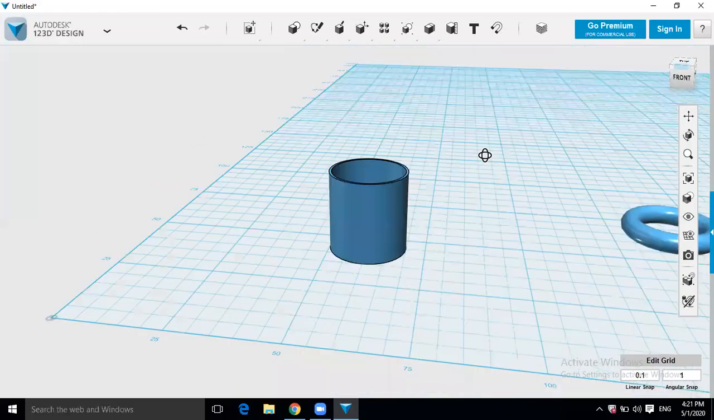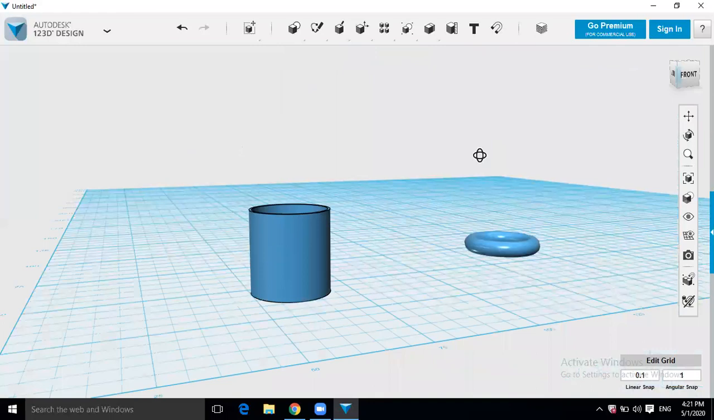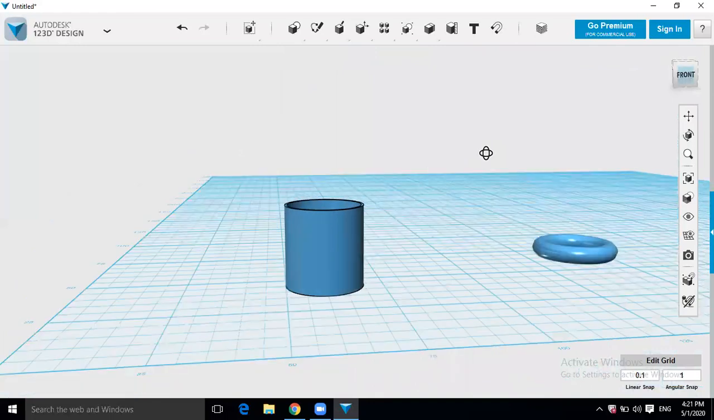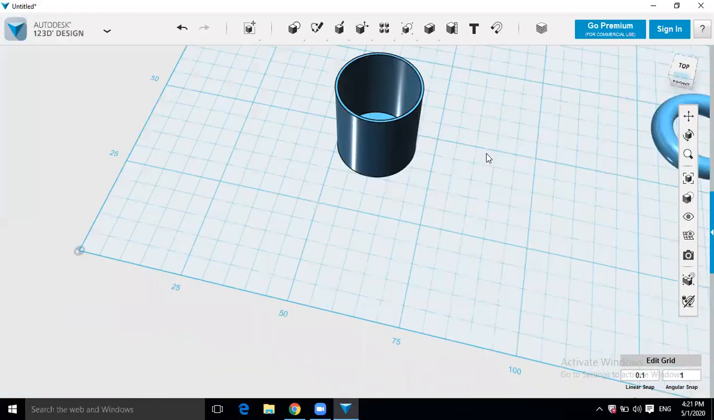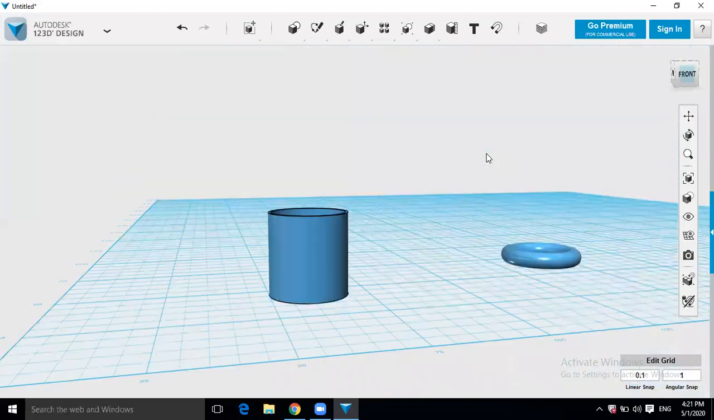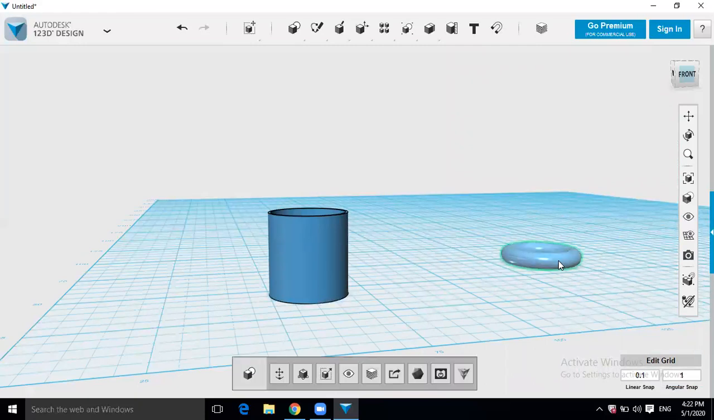Okay, fine. So now the work with the cylinder has been done. We have no more work with the cylinder. Now the next thing that we have to do is use this torus to make the handle of the cup. Let me start with this torus.